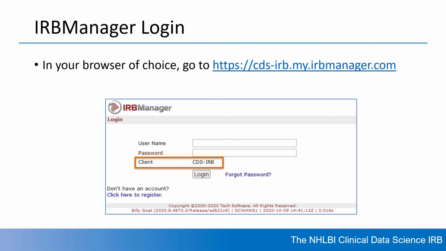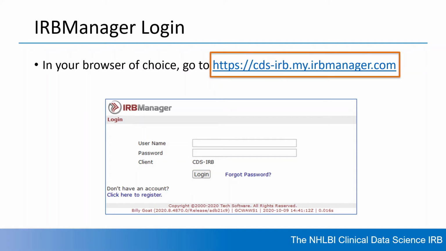If you do not have the CDS-IRB IRBManager specific website, you can Google IRBManager and a generic login page will open. You'll be prompted to enter CDS-IRB as the client, and then you'll be taken to this login page. To prevent from having to complete this extra step, be sure to bookmark the CDS-IRB login page.